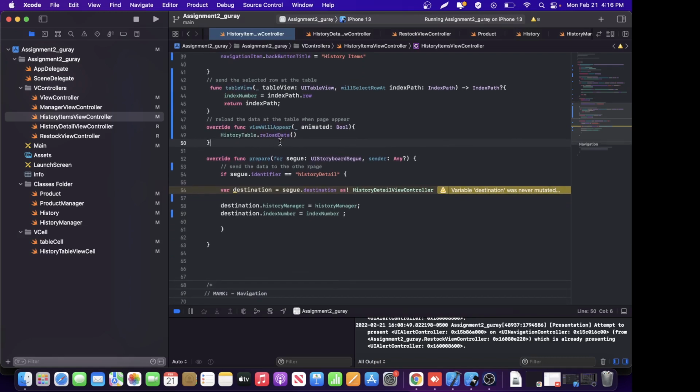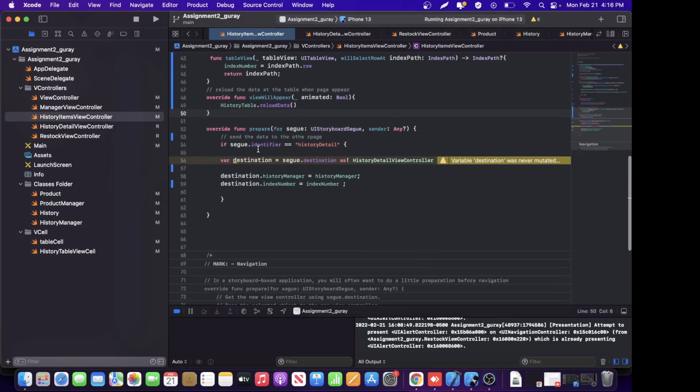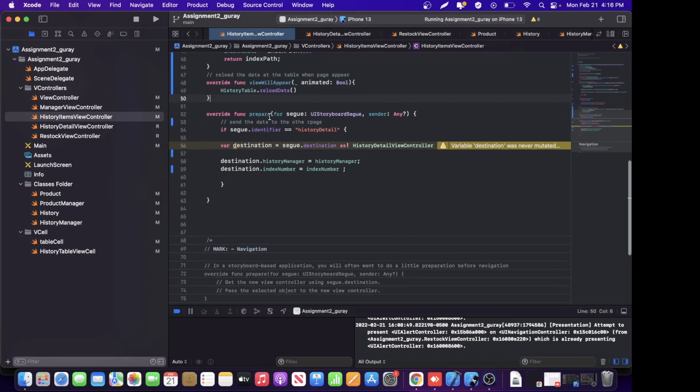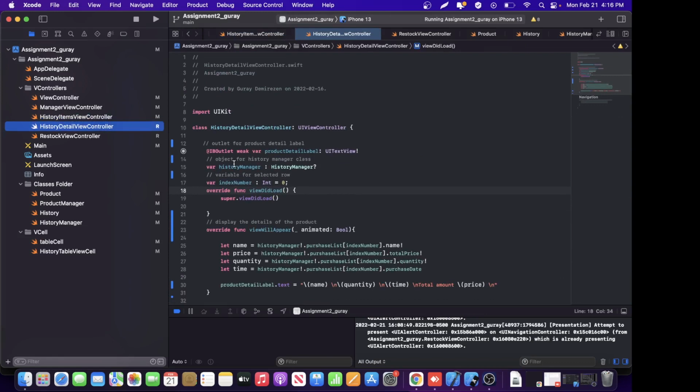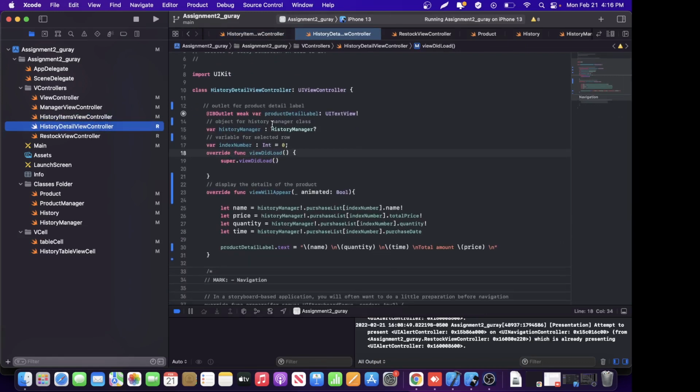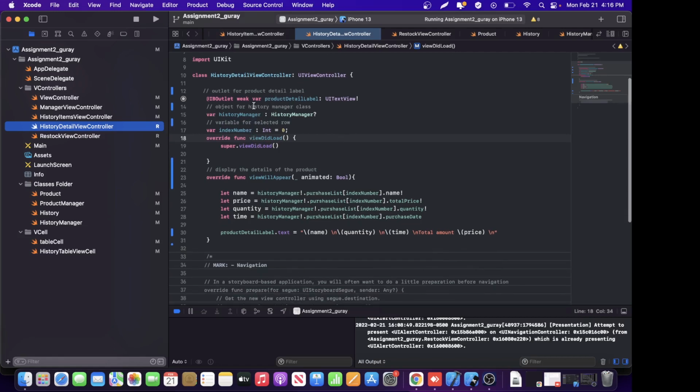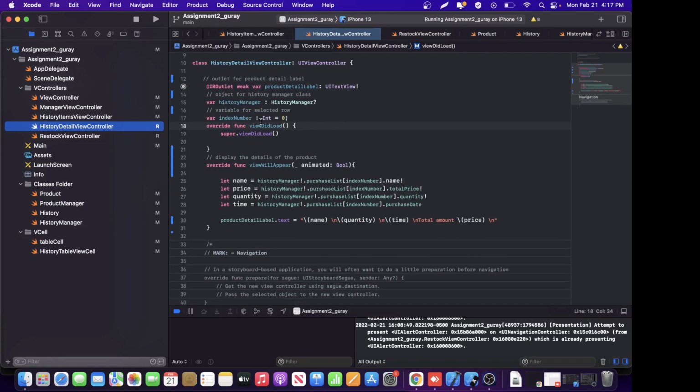Again when this page appears, we need to reload the table, and again another segue to pass this data to another page. This is our history detail view controller. Again we have outlets for the text labels. We have an object for the history manager class, and again an index number.